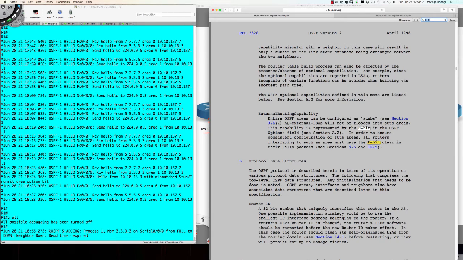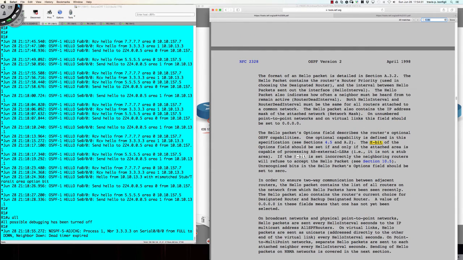And we'll take a look at 3.6 here. So an AS external LSA, Autonomous System External LSA, which is a Type 5 LSA, will not be flooded into stub areas. The capability is represented by the E bit in the OSPF options field. In order to ensure consistent configuration of stub areas, all routers interfacing to such an area must have the E bit clear in their hello packets.